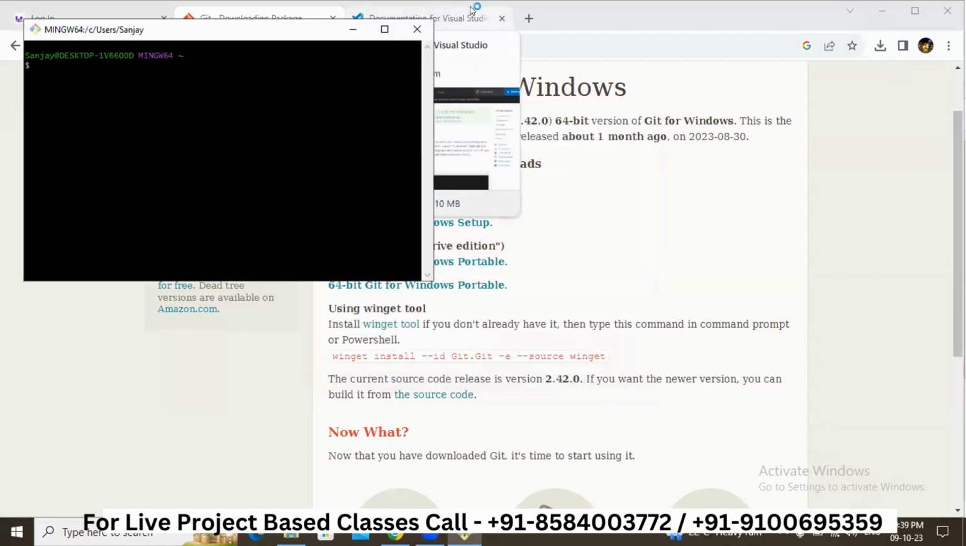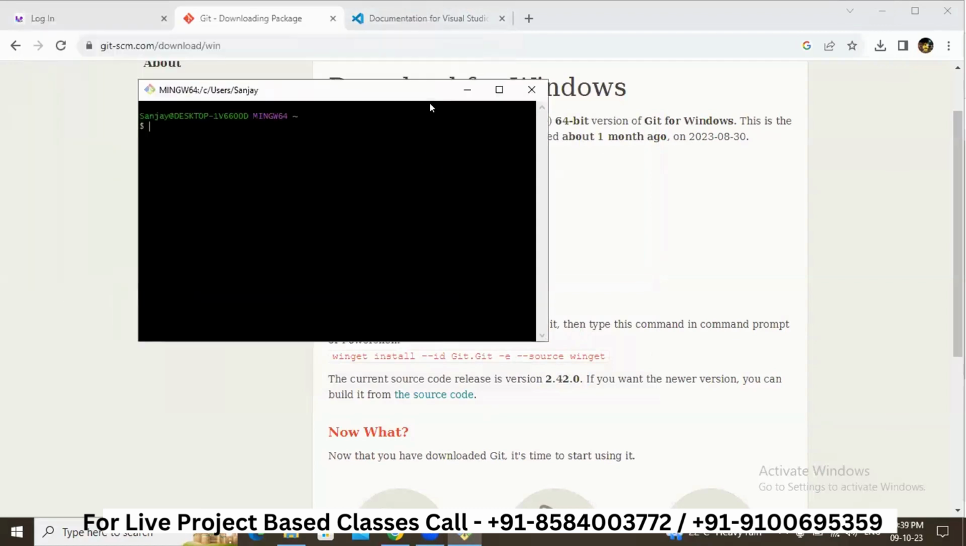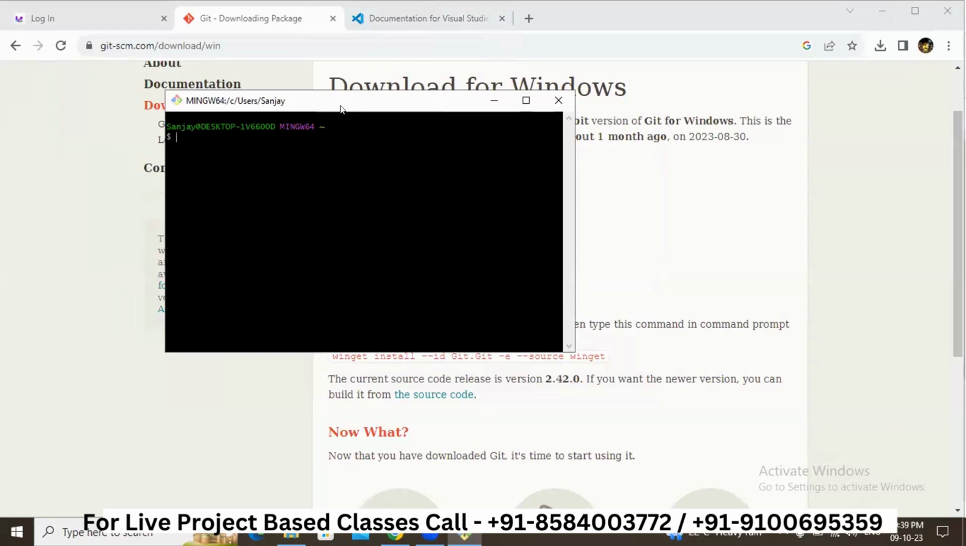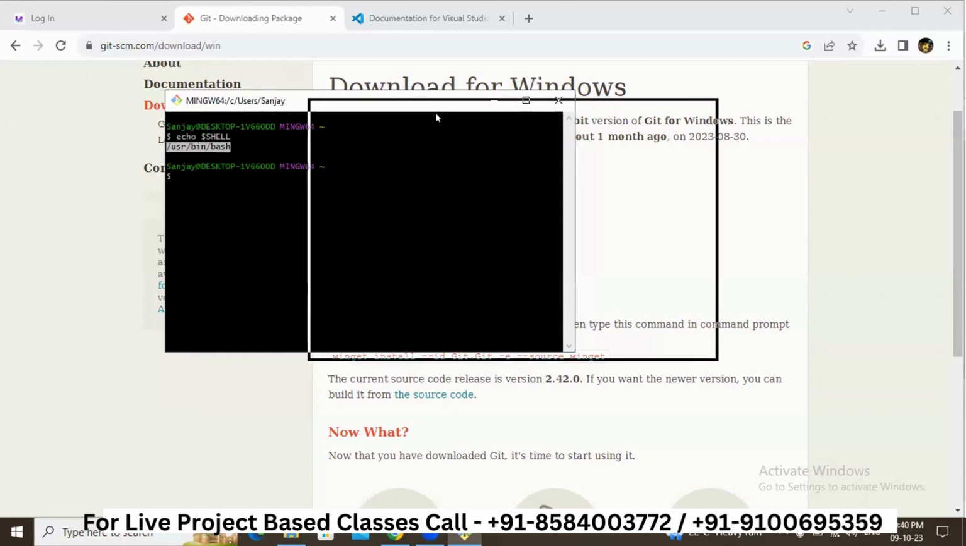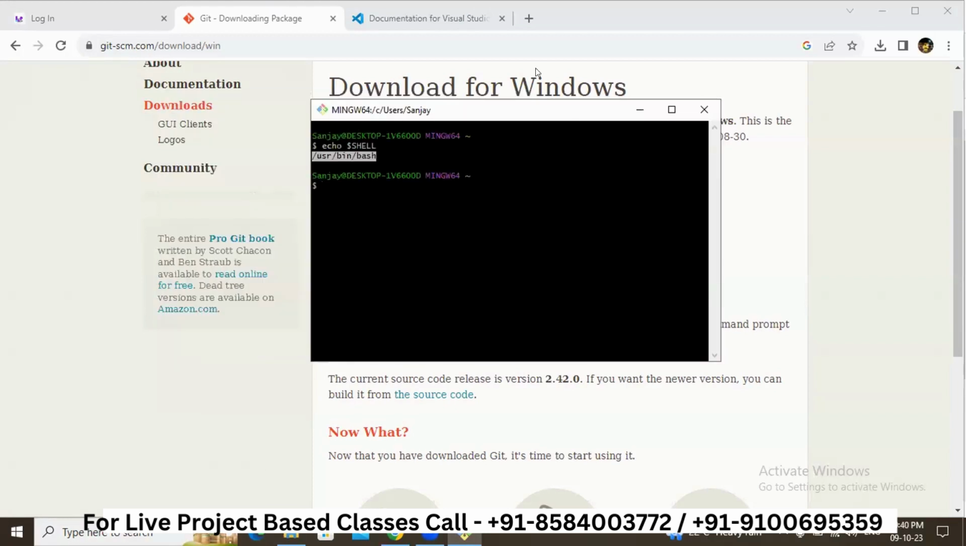Yeah, so you have a Git Bash now, you see. This is your Git Bash. This is your bash terminal. Type echo $SHELL, echo space dollar SHELL, in capital letters, don't give space. Okay, if you type this, you all will get this. So everybody got this page, this bash shell.